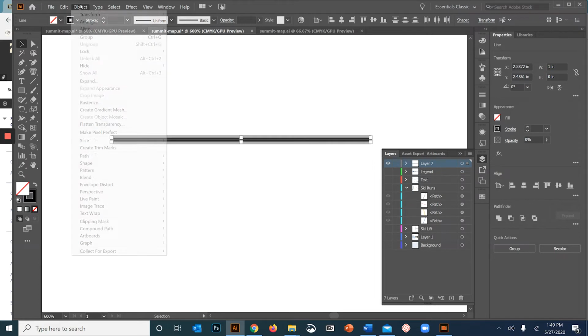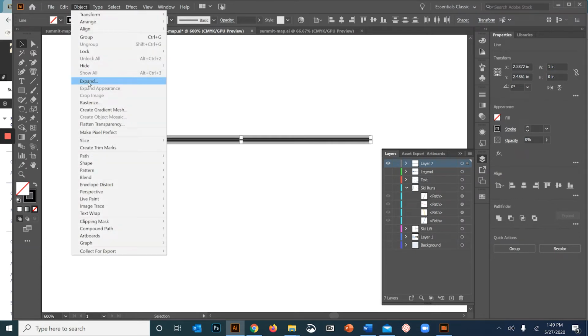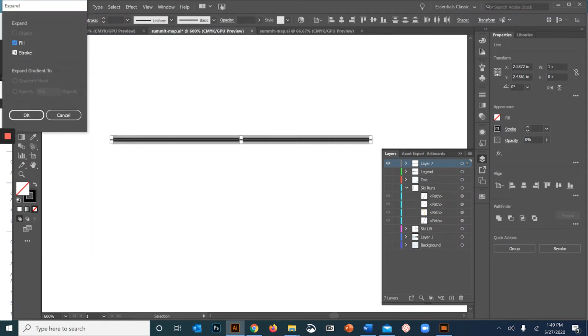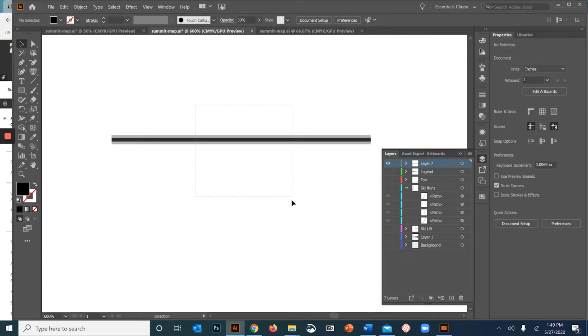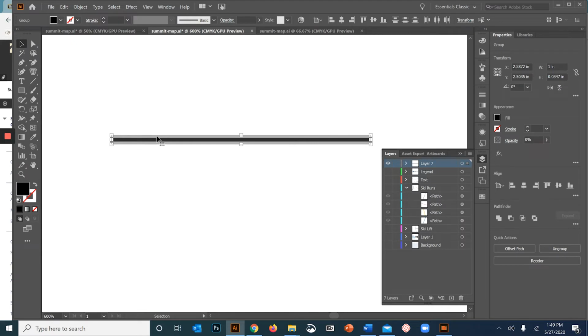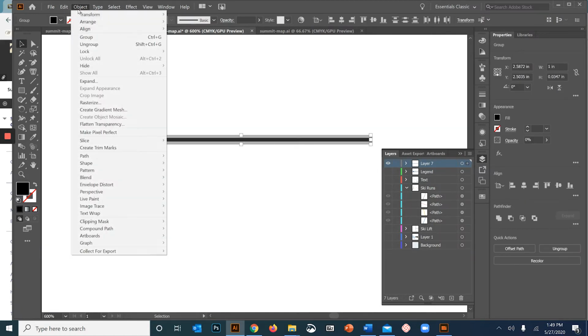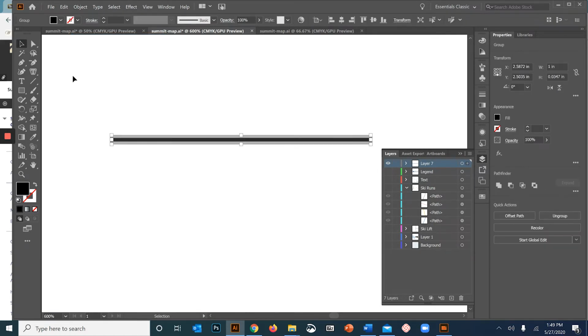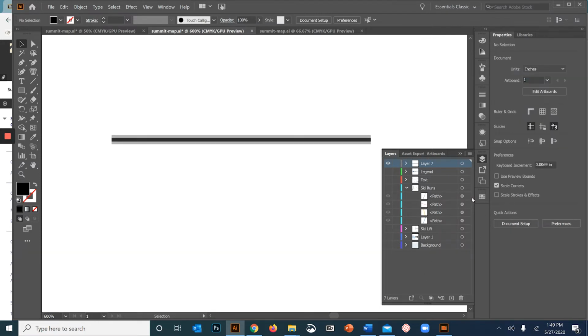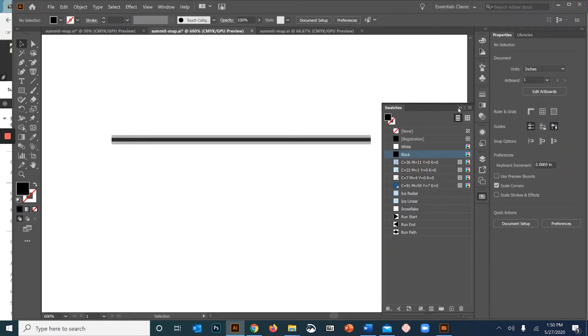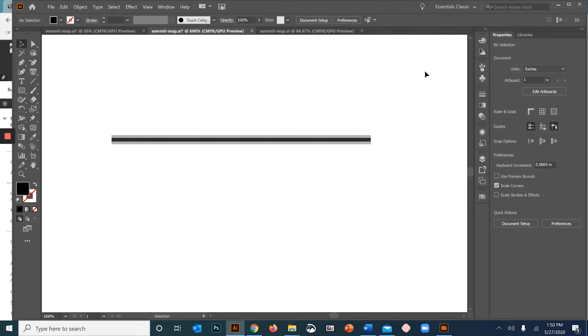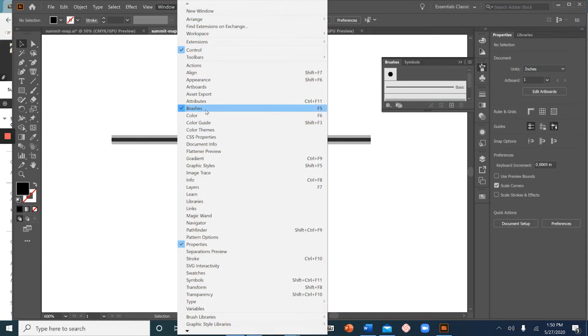The way you do that is go Object, Expand. And so what it did was it turned them into shapes instead of lines. And now we're going to group them together. I'm just selecting both of them, and I'm going to say Object, Group. Now, so far, we've been making things in the Swatches panel. Now we're going to make something in the Brushes panel. So the Brushes panel is right here, and of course, if you can't find it, you go to Window, Brushes.